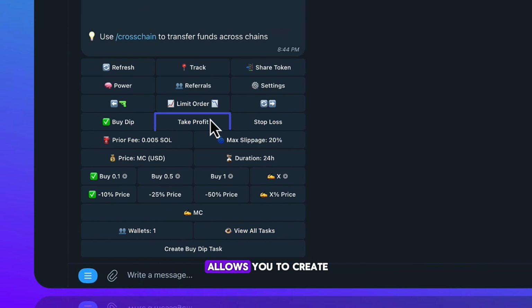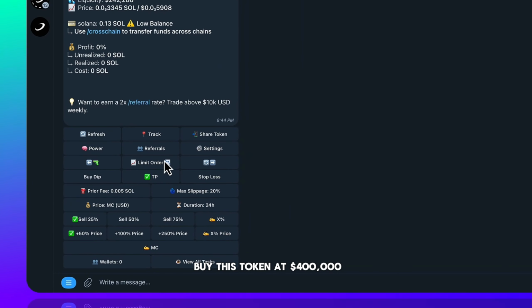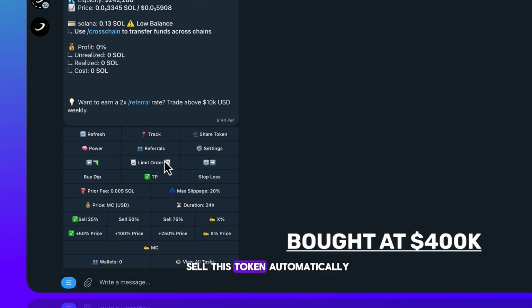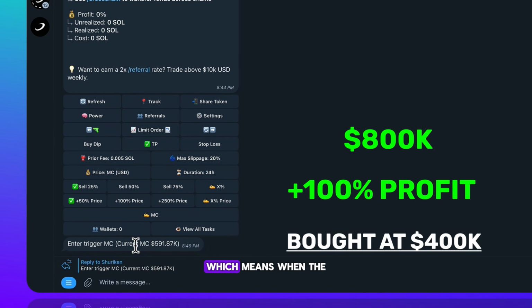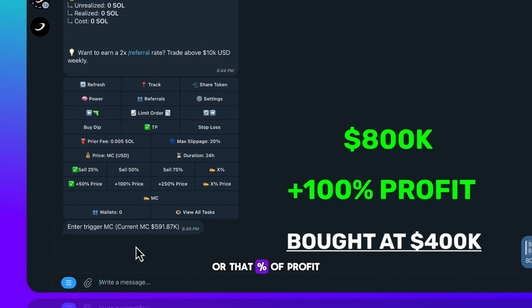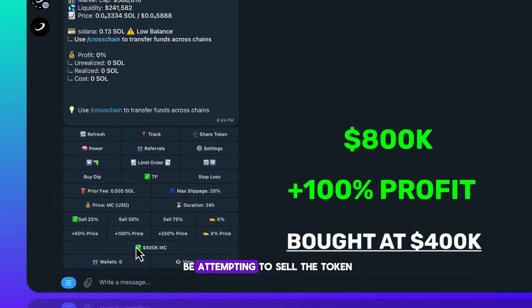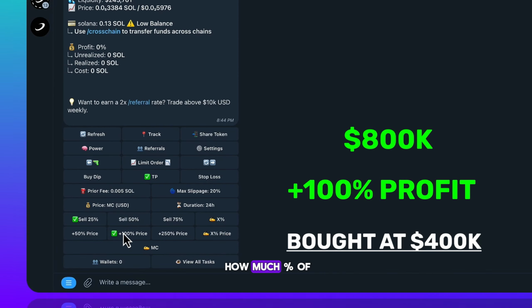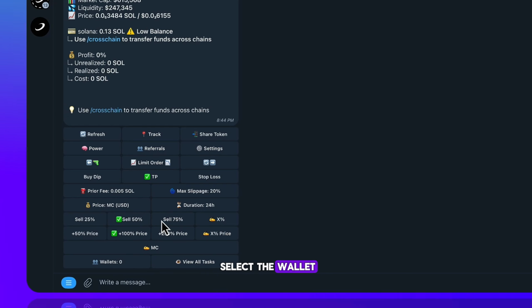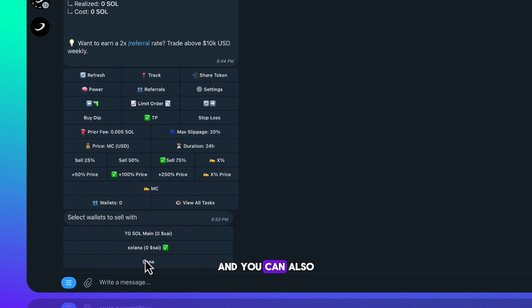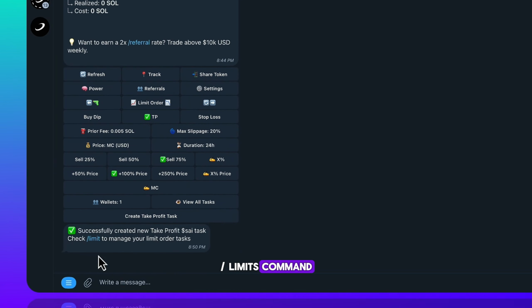The take profit button allows you to create a take profit order for that token that you already bought. For example, if I buy this token at $400,000 and I want to sell this token automatically at $800,000, I can set a take profit order for 800k or a 100% price increase, which means when the token reaches that price level or that percentage of profit, the bot will then be attempting to sell the token and it will book the profits automatically. You can also select how much percentage of the supply you want the bot to sell when it reaches that level. Once that is done, select the wallet and click on create a take profit task, and you can also manage that using the /limits command.